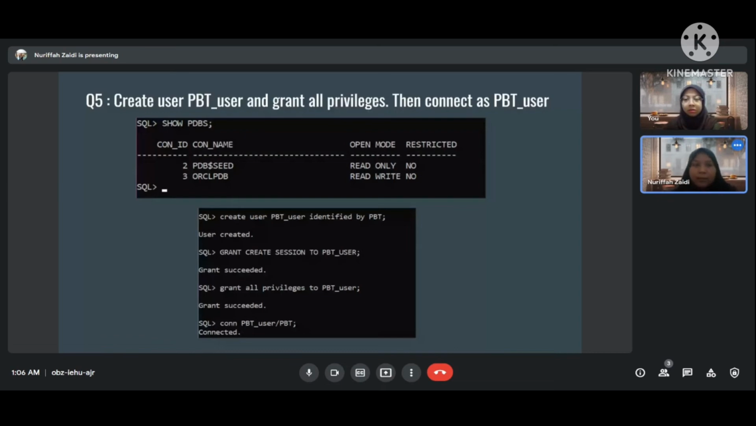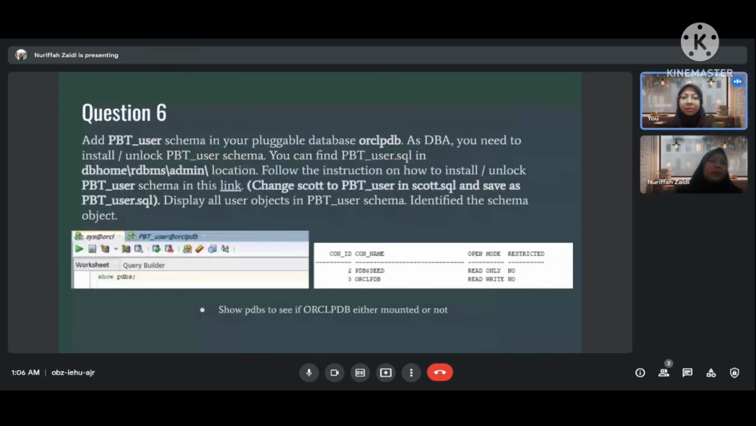So for question 6, they asked to add the PBT user schema in our pluggable database, or PDB. So there we need to install or load the PBT user schema, and then you can find the PBT user SQL in the DB home location and follow the instructions on how to install. The question then asks to change the PBT user in scott.sql and save it as the PBT user SQL. And then they ask to display all the user objects in the PBT user schema and identify the schema objects.